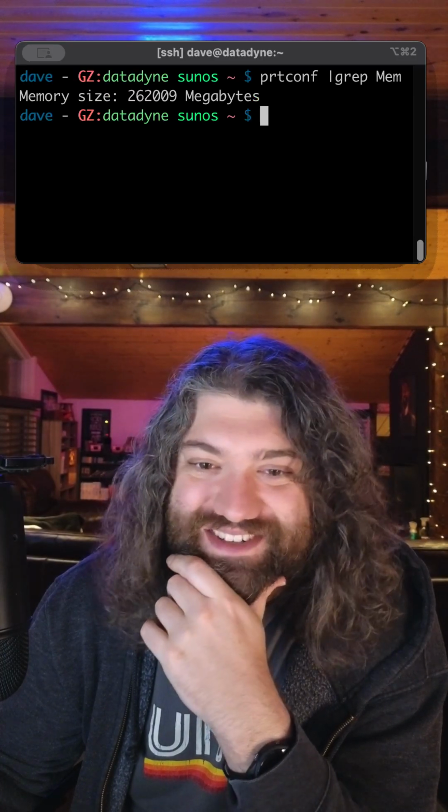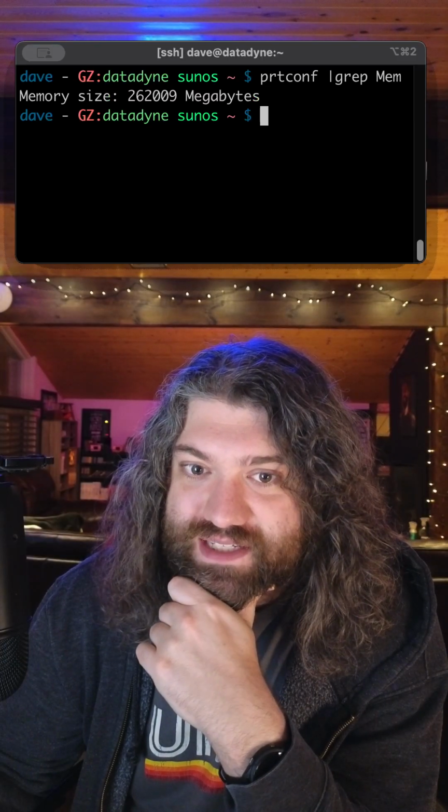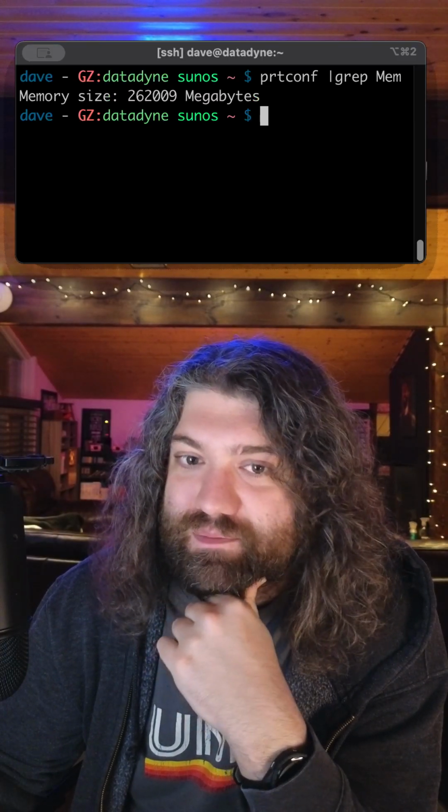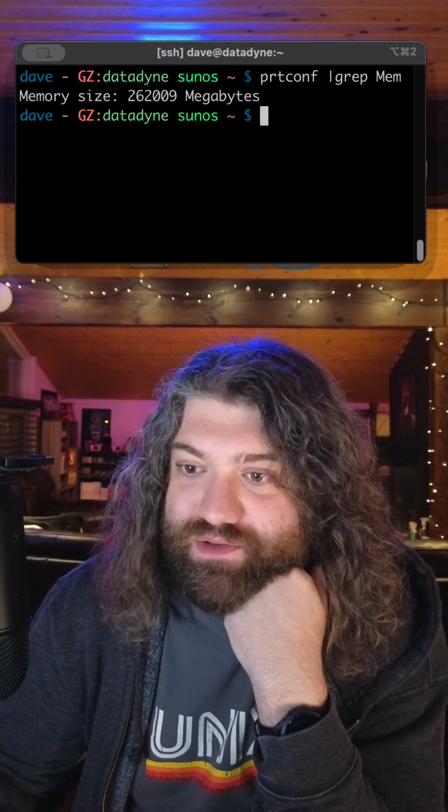Favorite IRC client? I haven't used IRC in a while, but when I did, it was irssi, I think is how it's spelled, and then WeeChat, W-E-E-C-H-A-T. What's your OS of choice? Illumos.